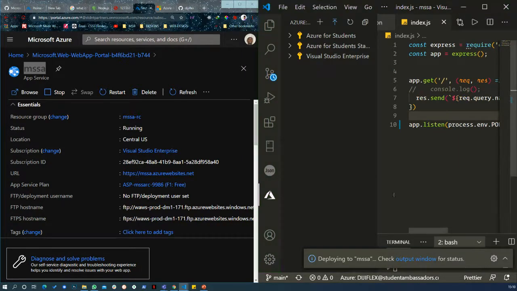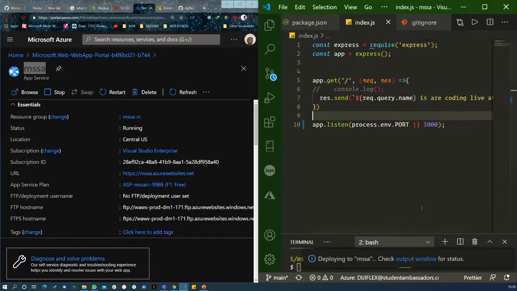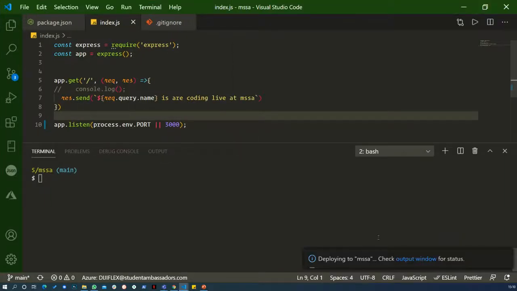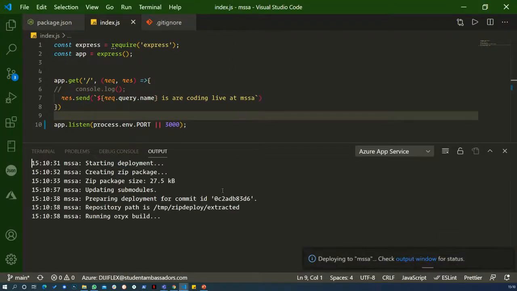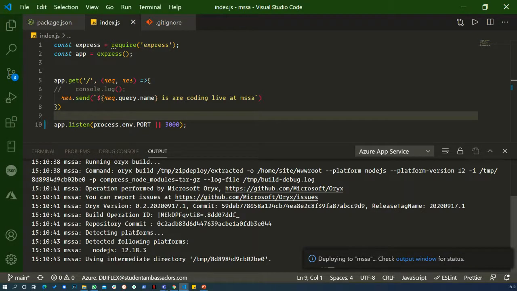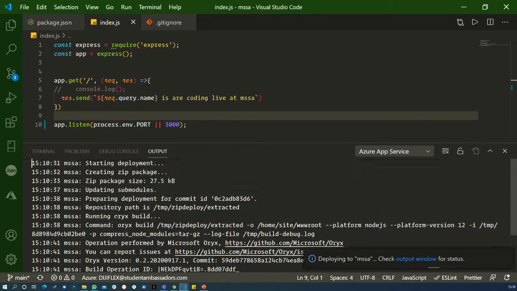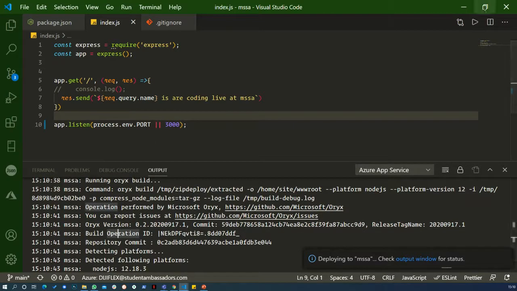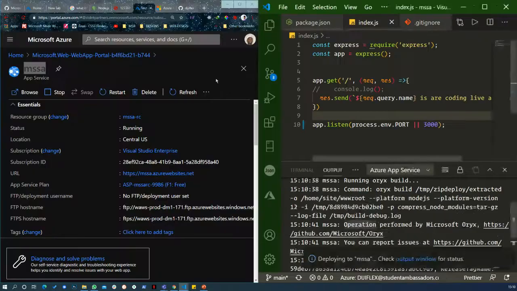You can take a look at the whole process, what's happening on the terminal. So let me just enlarge the screen and take a look at the output window. So you can see our application is being deployed. This is all the magic that is being done behind the scenes. And within a short time, our application will be up and running. So you can take a look at our application by using this specific URL.